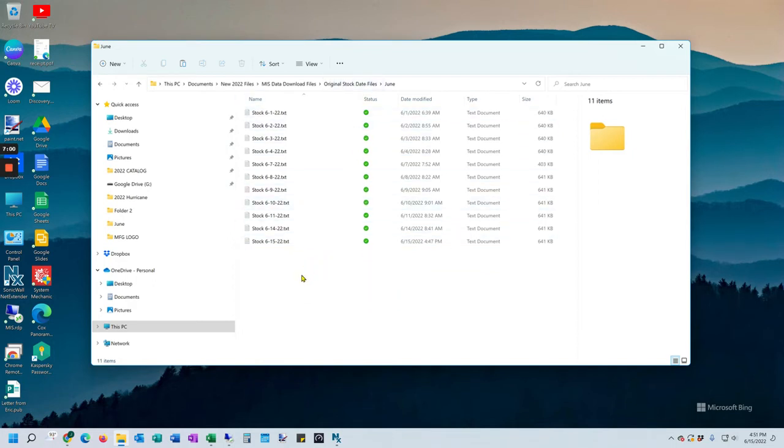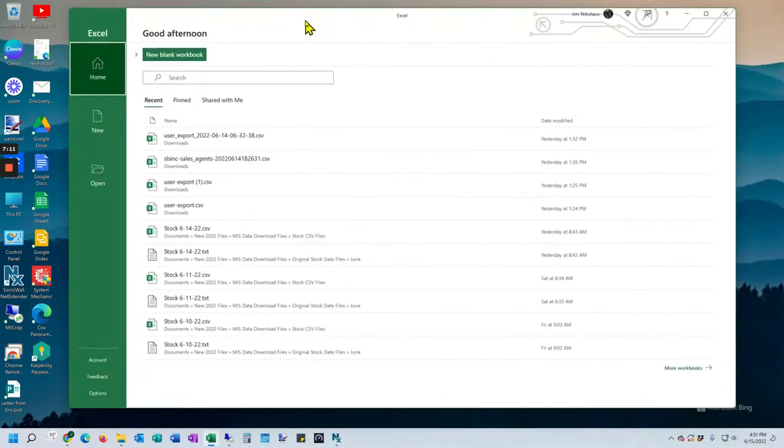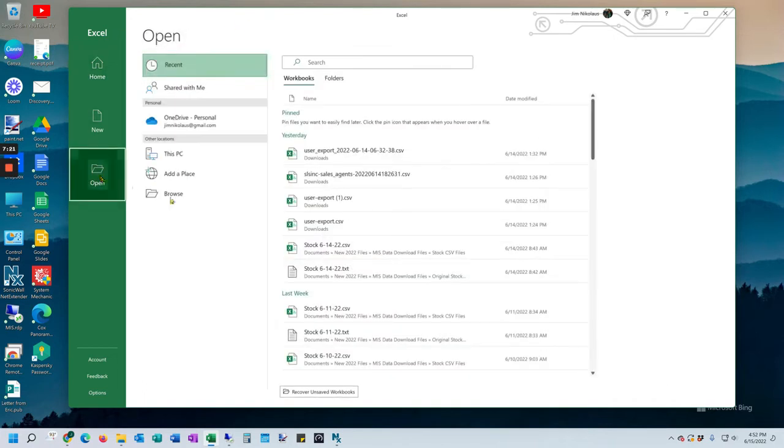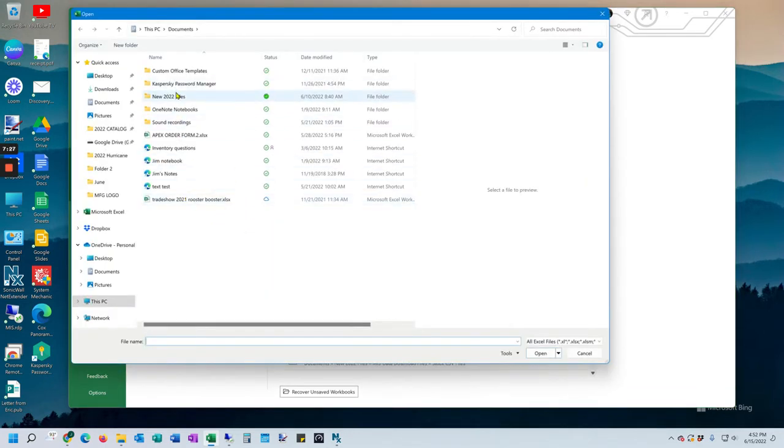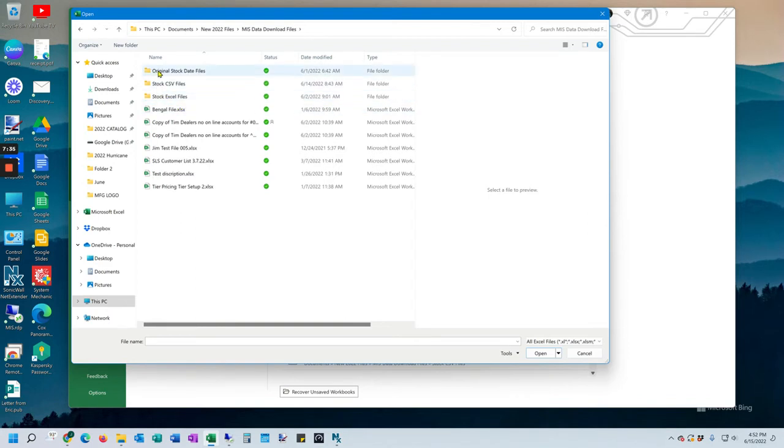I need this data, so I'm going to bring up another program, in this case Excel, and we're going to go find that file. I'm going to go to Excel, open it up, and over here called open, I'm going to browse, and on my computer I have these files set up, MIS data download files, and here's one, the original stock data file.